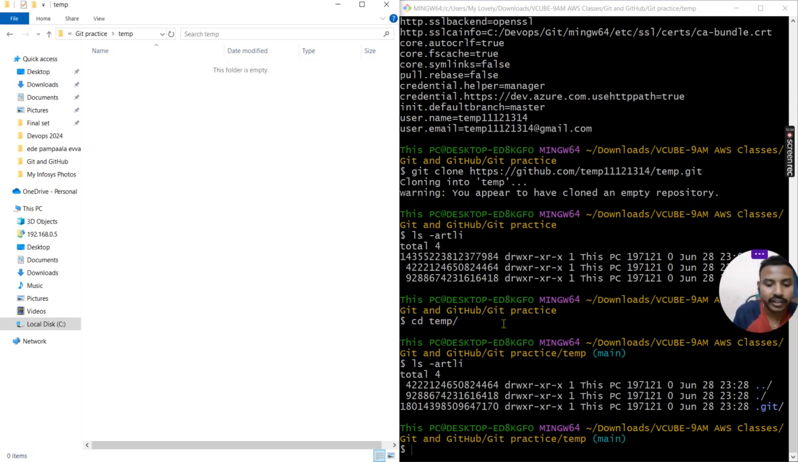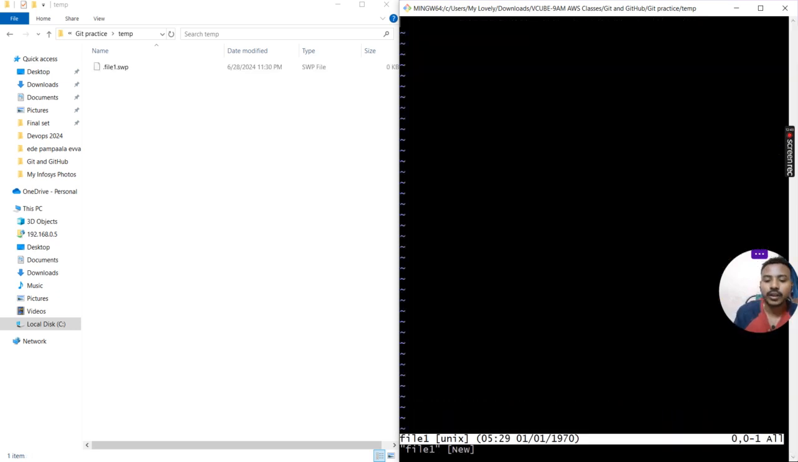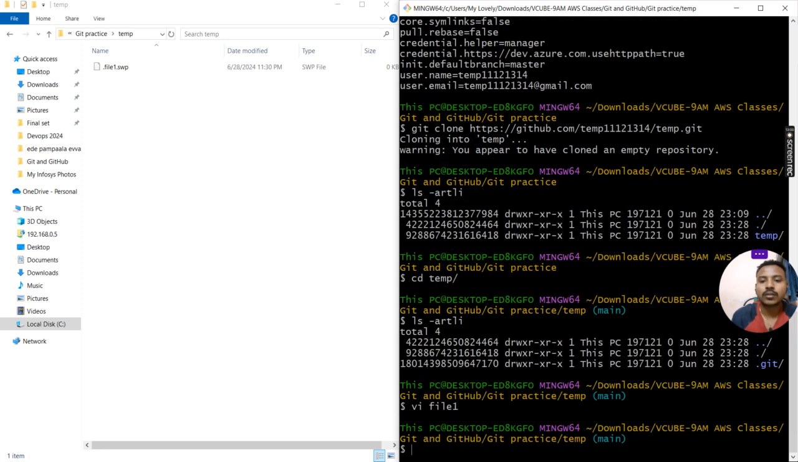First file, see, vi file1, enter, insert mode. Here I am going to type 1 2 3, and see here, the file is created, right?